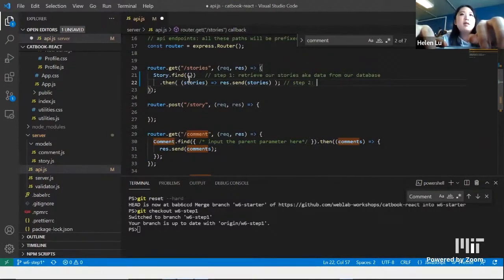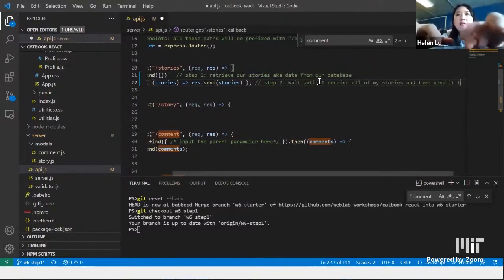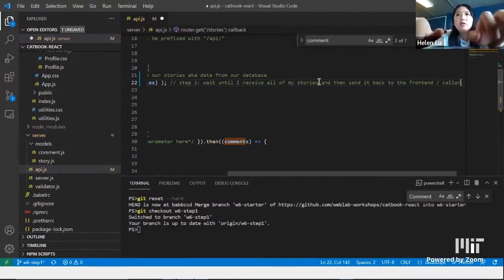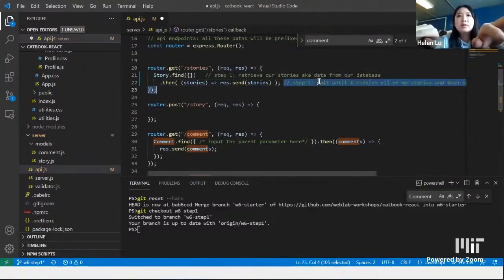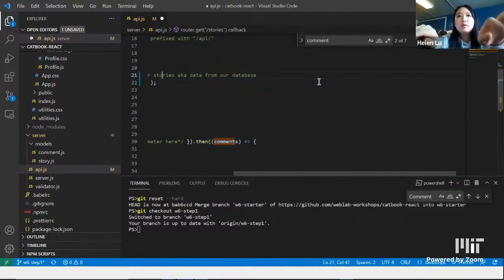So like in this case, remember how feed makes a GET request to stories, then basically it will return the stories back to feed. So this is what res.send does. It returns it to whoever calls the API. Okay, so step 2 basically is saying wait until I receive all of my stories and then send it back to the front end, the API caller. Right. So these are the 2 steps in this GET request.